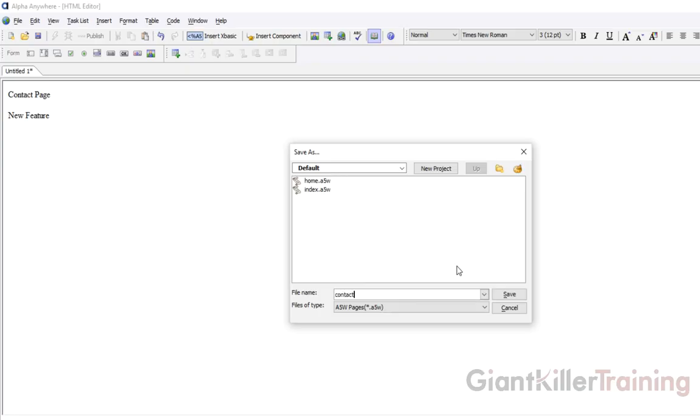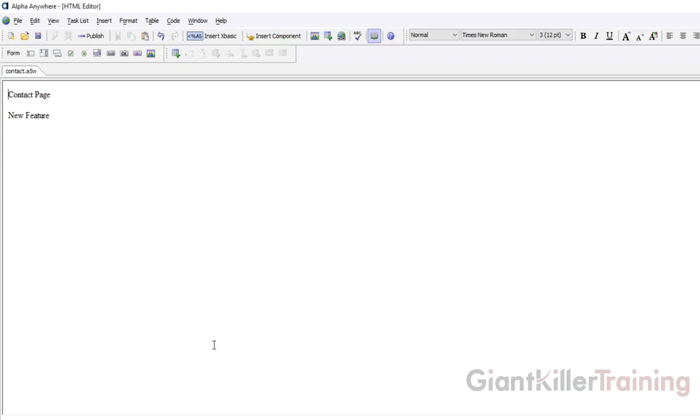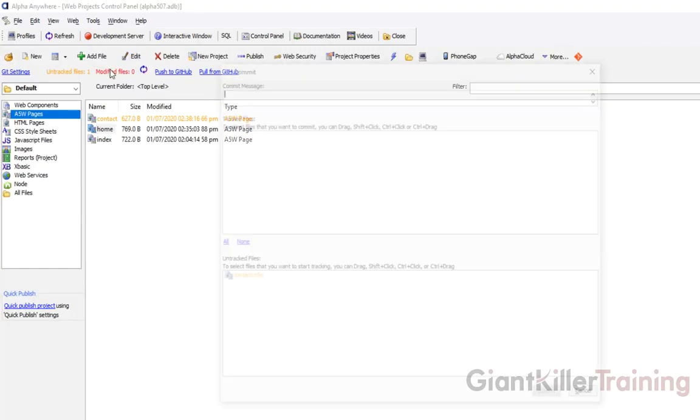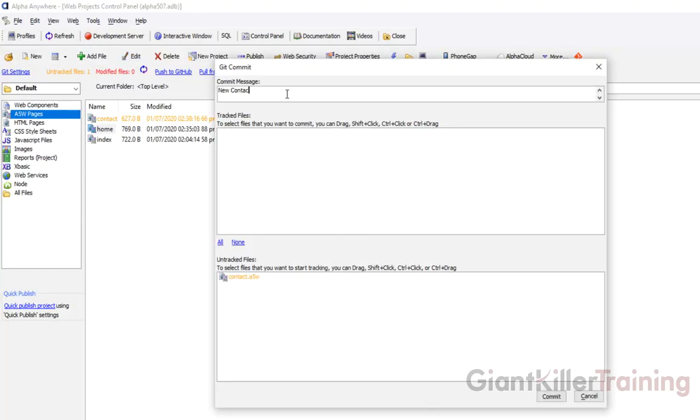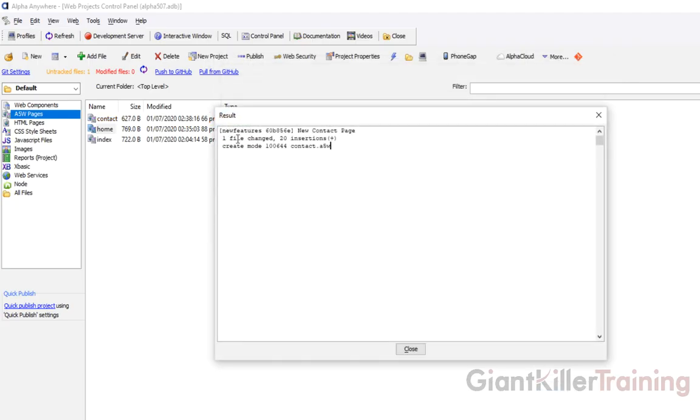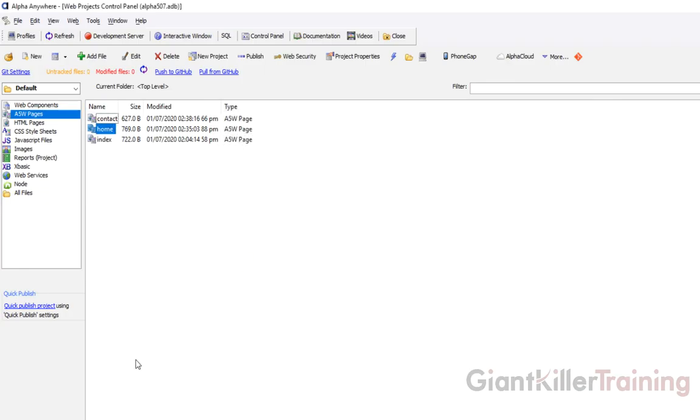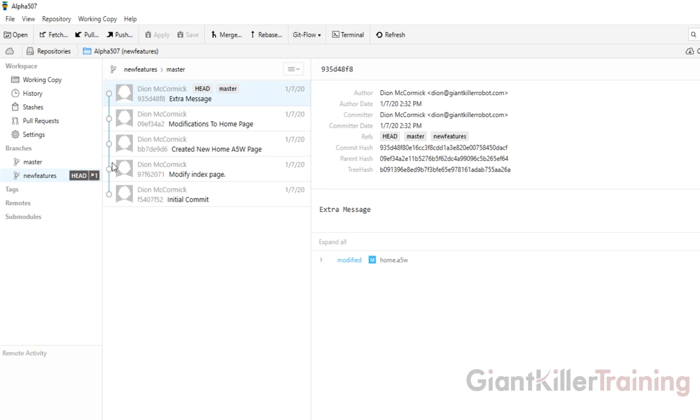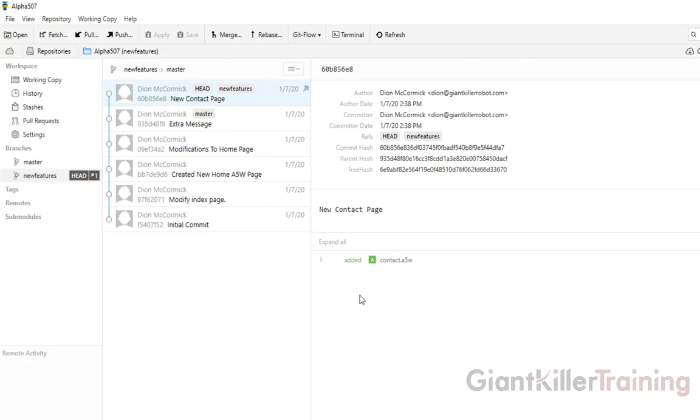And I'll go contact.a5w. Great. Go ahead and check that in. New contact page. You'll notice it's showing here, this is called an untracked file, meaning we haven't used it before. It's not modified, it's brand new. So I'm going to go ahead and commit that in there. And you'll see it's added my little feature and say it's added that file into the system. I'm back to normal. When I go back to Tower, you'll now notice that our new features branch has our new commitment. That's our new added file here called contact.a5w. And you'll notice that we're one ahead of master.